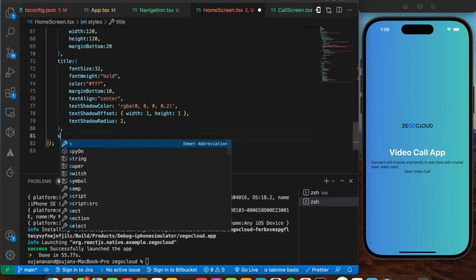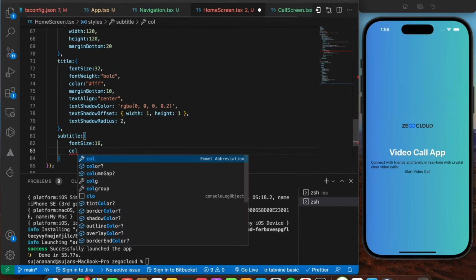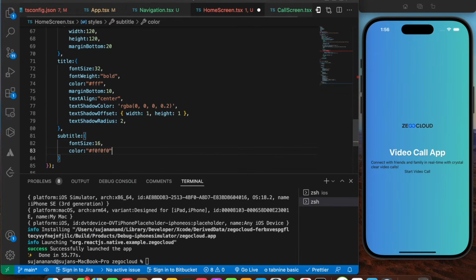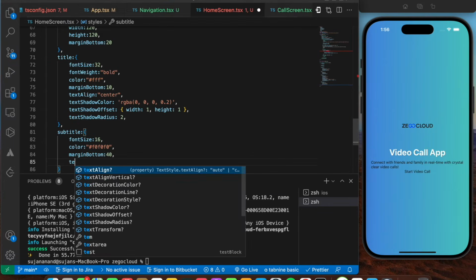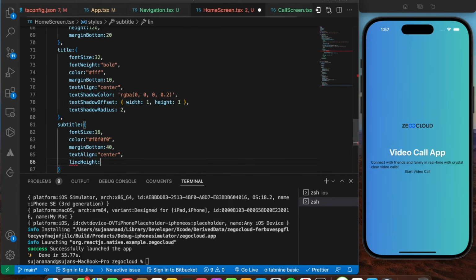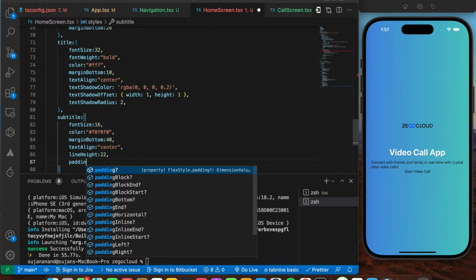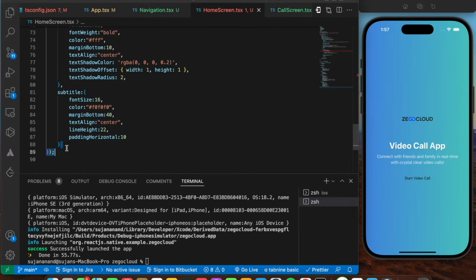So apart from that, the next thing is for the subtitle. So here I'm going to say font size 16. Color is going to be F0F0F0. Margin bottom of, let's say, 40. Text align of center, and line height is going to be 22, and some padding horizontal. So I'm going to say padding horizontal of 10. Okay, as you can see, that design is looking neat.